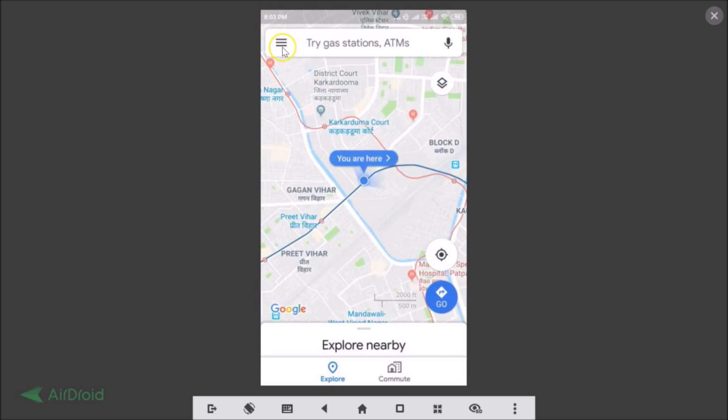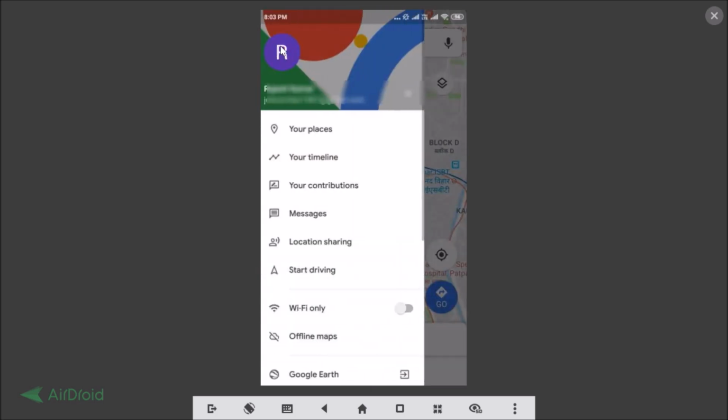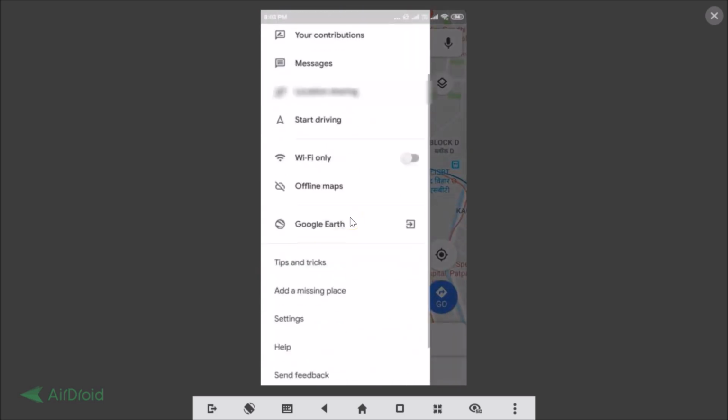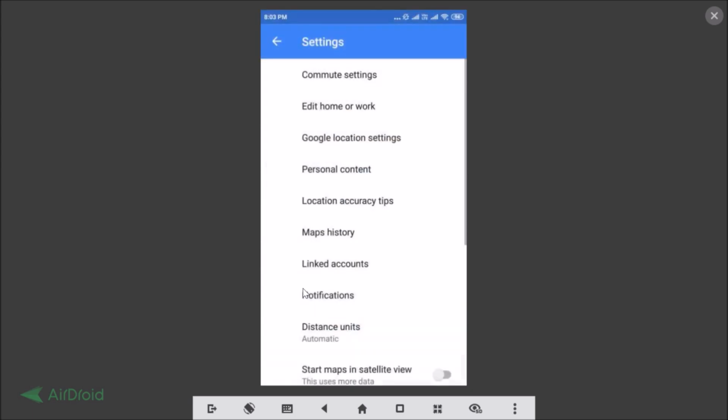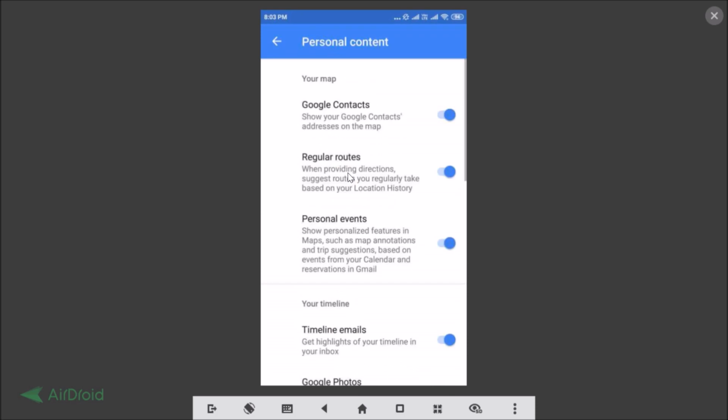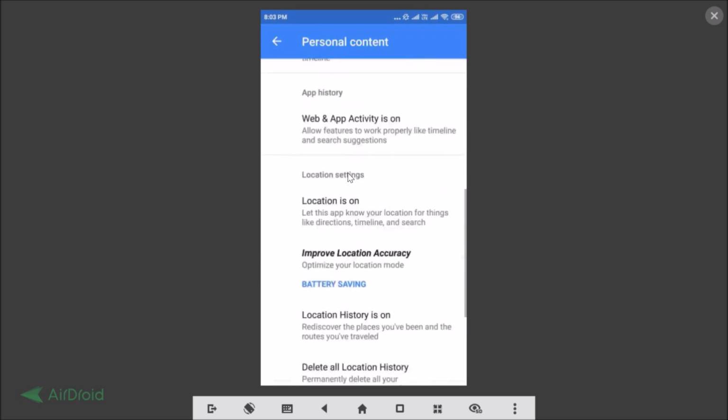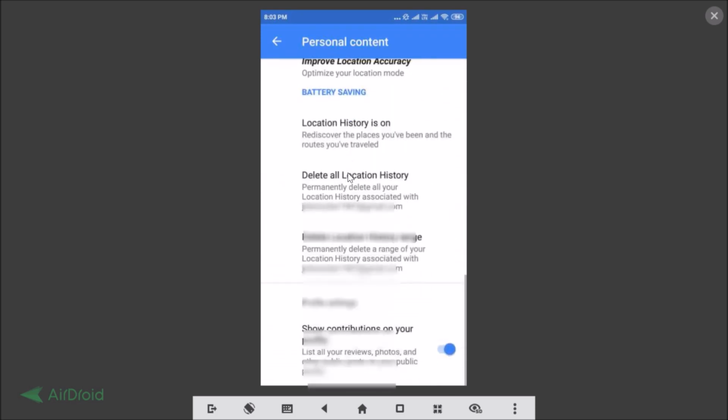And guys, you need to tap on this menu icon at the top left corner, and you need to scroll down, and you need to tap on this settings, and you need to tap on this personal content, and you need to scroll down, and you can see guys, here we have the location history. It is on right now.